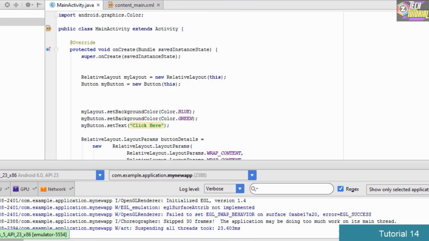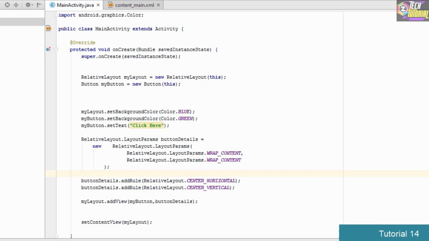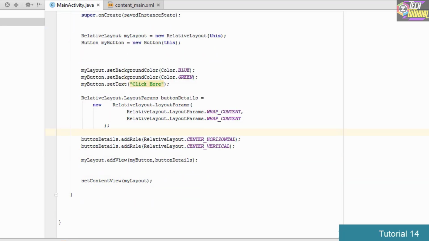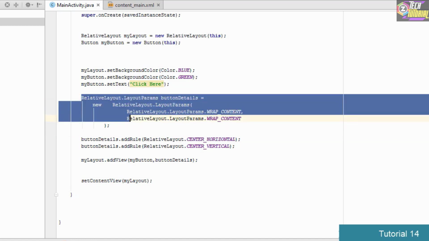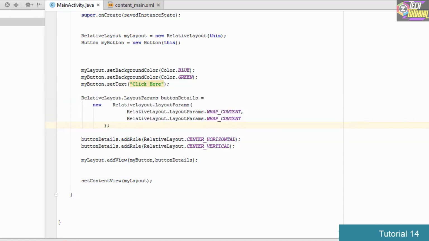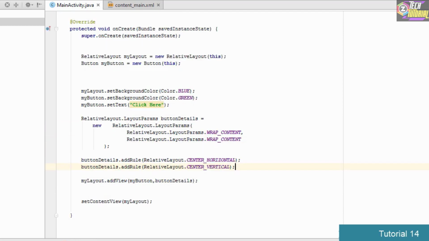So in this tutorial what we have learned is how you could use Java code in order to add properties to your widgets. So basically what we have done is that we have added the property of background color to the layout, as well as we have added the property of color to the button. And then finally we have added this piece of code right here which is nothing but the button details, and it is used in order to basically specify the layout. And we have used this right over here in order to align the button horizontally and vertically in the center.